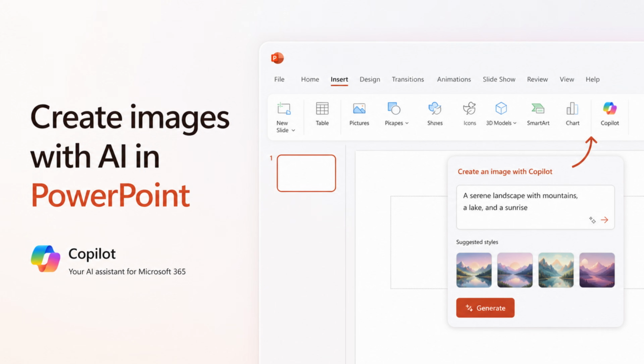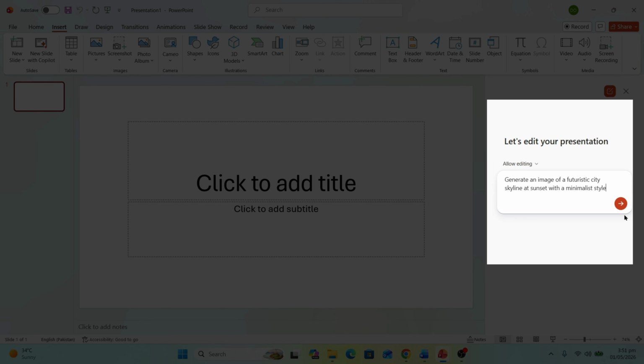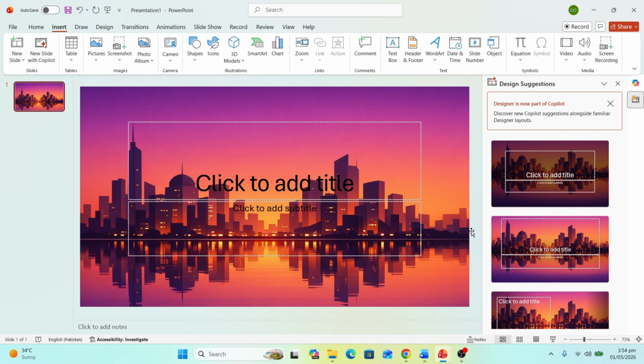Microsoft has been rolling out AI-powered features inside Microsoft 365 under the umbrella of Copilot. One of the most powerful is the ability to generate images using text prompts right inside PowerPoint. It's powered by DALL-E, the same technology behind OpenAI's image generation, and it's baked directly into the Insert tab. This means you type a description, say, a futuristic city skyline at sunset with a minimalist style, and PowerPoint generates a brand new unique image in seconds.